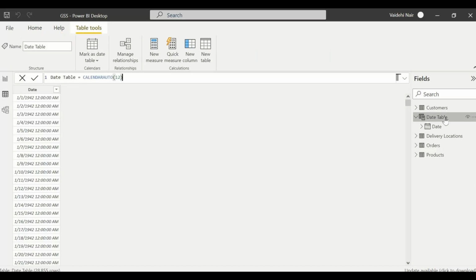Now we have to be careful. When you're creating a measure and a column, you have to be very careful in which table you are creating. If you click on the wrong table, column creation will give you errors, and measures will get created in any random table, and then it will be difficult for you to find them. So be very, very careful while creating measures and columns.